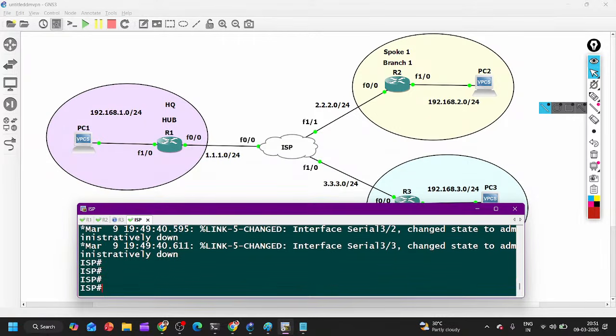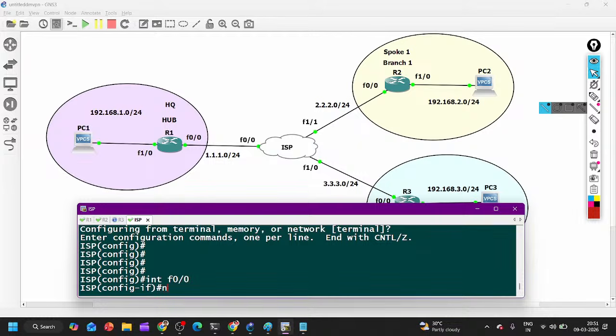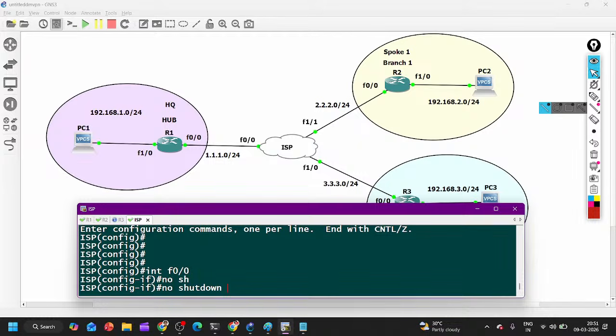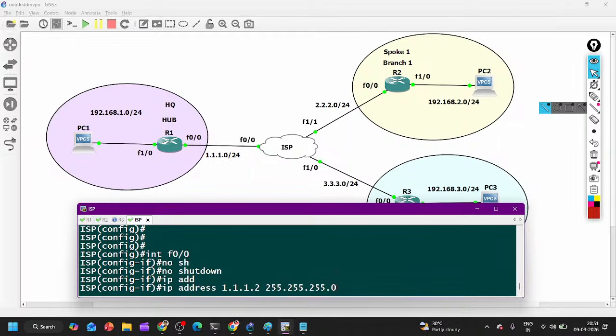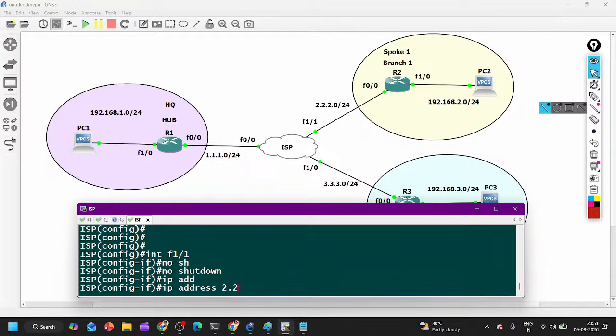On the ISP router, I just need to configure IP addresses, nothing else. Interface F0/0, no shutdown, IP address 1.1.1.2 255.255.255.0. Interface F1/1, again no shutdown, IP address 2.2.2.2 255.255.255.0.